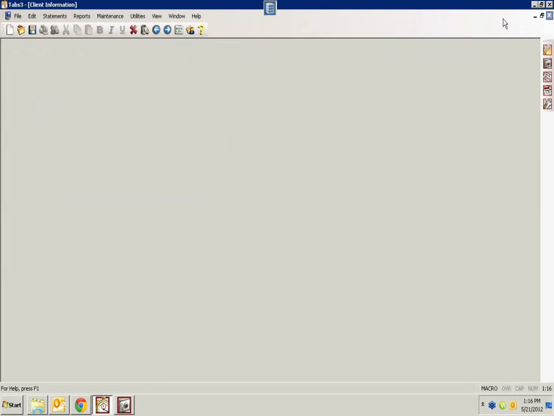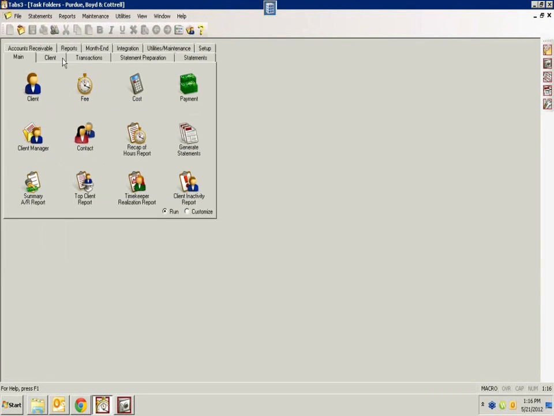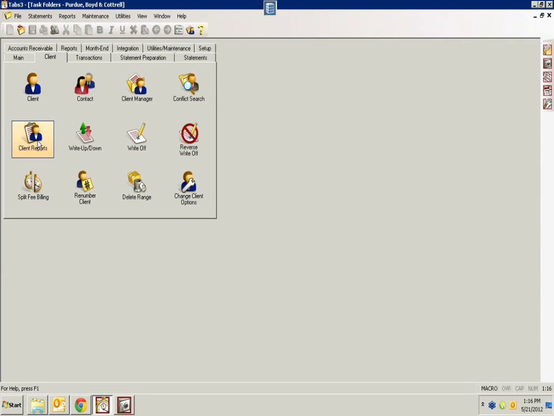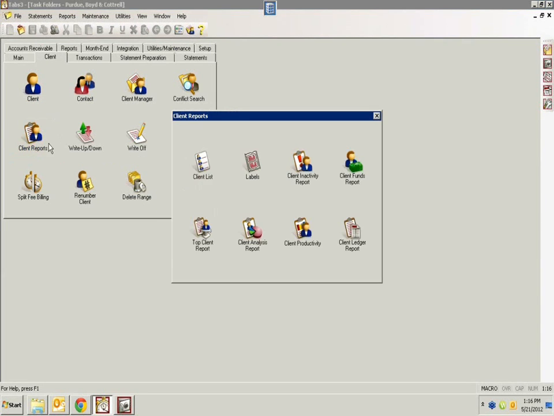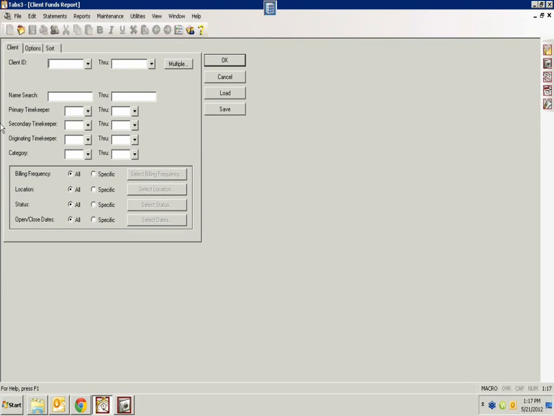You can do a list. If you go to your client screen, we have some client reports, and I believe there is a client funds report right over here, and you can get a list of all of the different matters that you have client funds out there for, and balances. So are there any questions on the differences between client funds and trust?